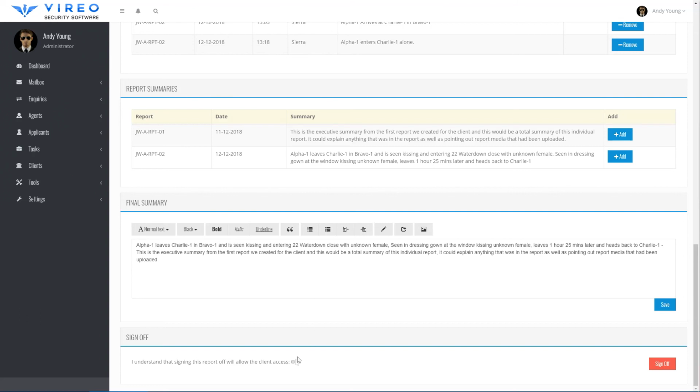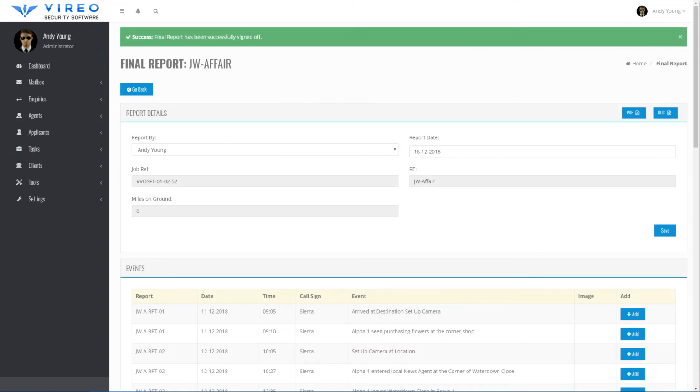Now what I'm going to do is tick, I understand that signing this report off will now give the client access. And I'm going to click the sign off button. As you can see, Success, Final Report has been successfully signed off. If you want to, we can click here to download a PDF or a Word document. I'm going to click here.